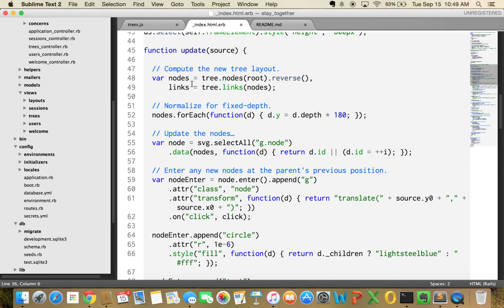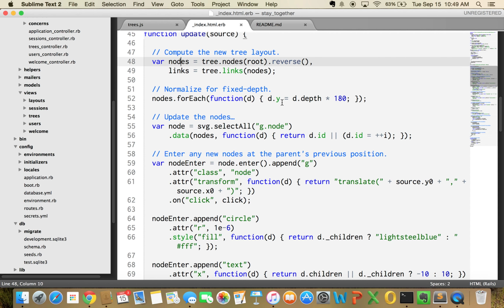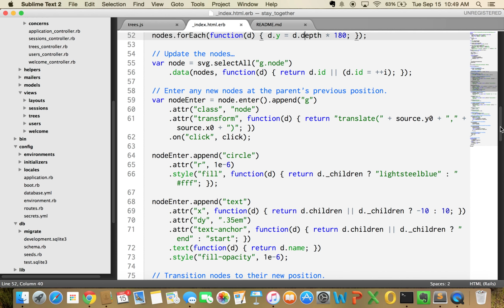So here the new tree layout is computing, it's getting the nodes. tree.nodes returns the associated nodes in the form of an array. For each node it is checking the depth, and depth here is the depth of the node from the root. So it's rendering all these functions.